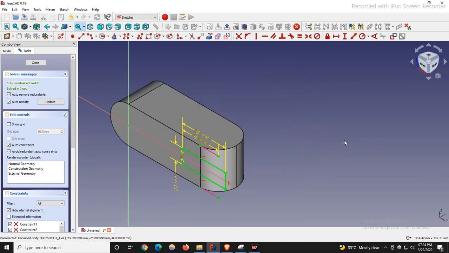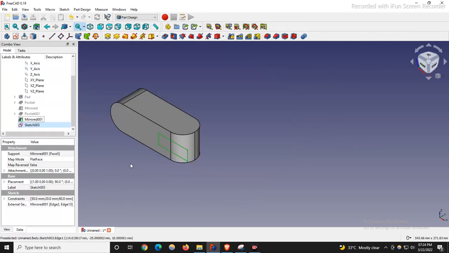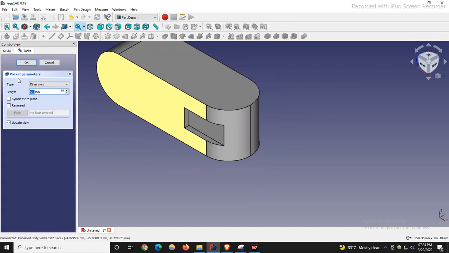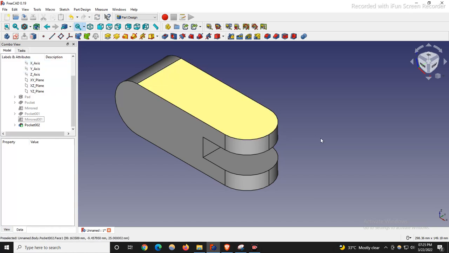So I press 0 and close my sketch, and I will go to the extrude pad, and I say here through all. Through all means it will remove the material through all. There is no need to select the symmetricity to the plane because we have drawn the sketch on the face. If we have drawn on the mid of the plane, then we have to select the symmetry to the plane. That's okay. And now I have closed the sketch.